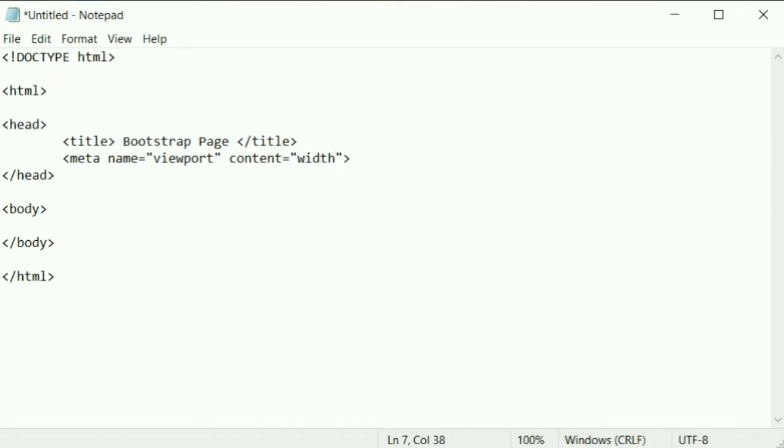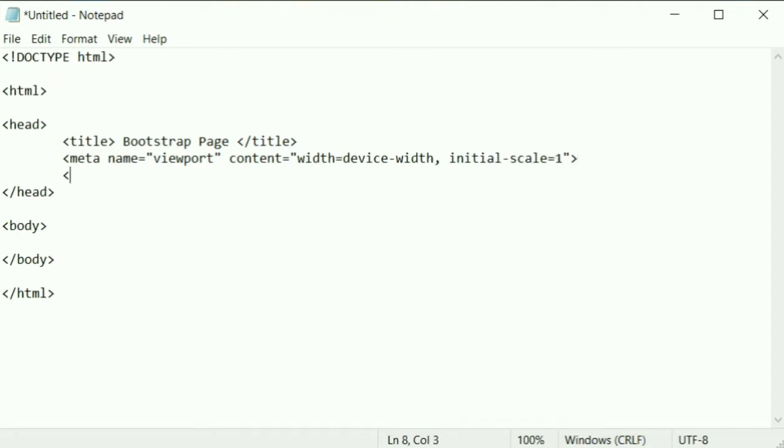width equal to device-width. Here we are going to set the width to whatever the device we are seeing, that particular device width we are going to set here, and we are going to set the initial scale. This is the zooming level that we are going to set; initially it is 1. So there is no need to zoom. It's the first level of zoom we are having here. This is the basic tag which we have to put in Bootstrap.